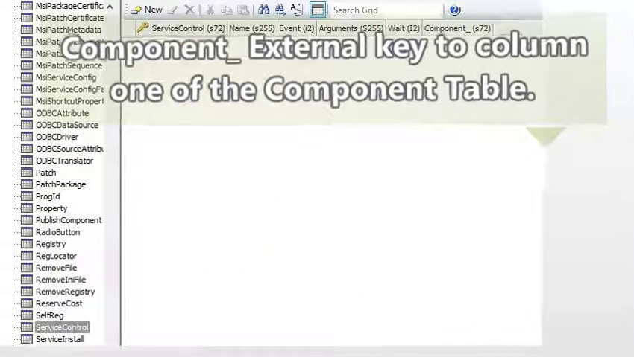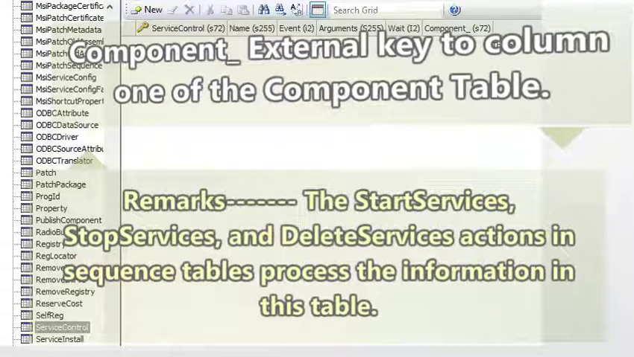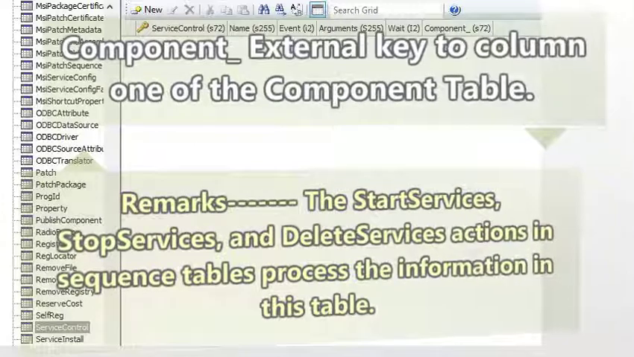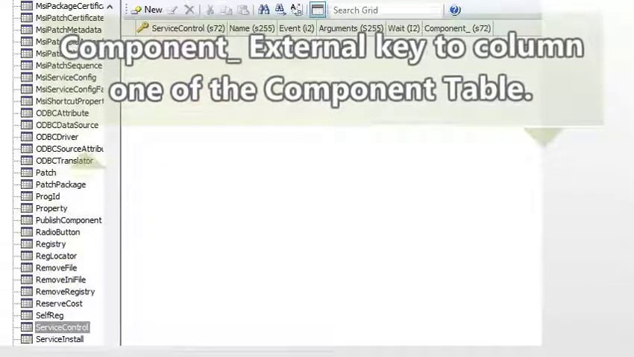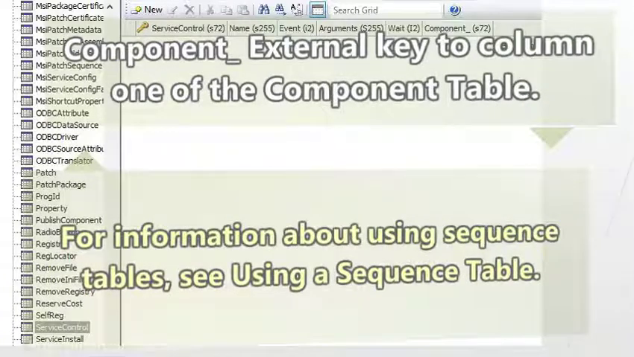Component. External key to column 1 of the Component table. The StartServices, StopServices, and DeleteServices actions, in sequence tables, process the information in this table. For information about using sequence tables, see Using a sequence table.